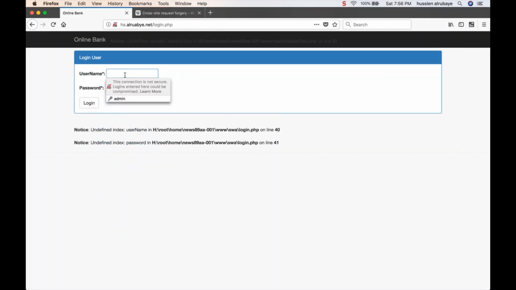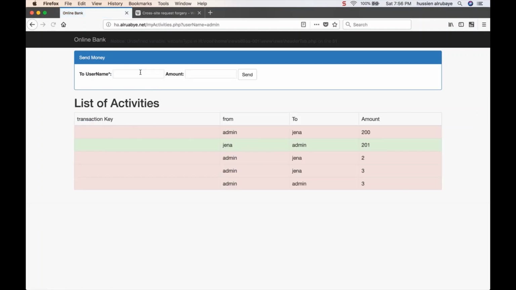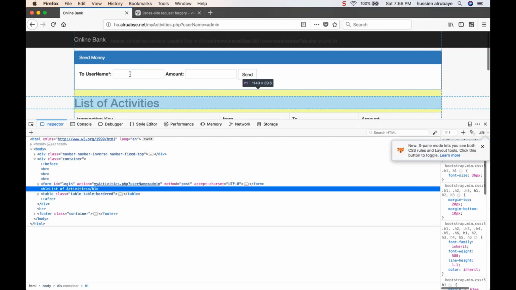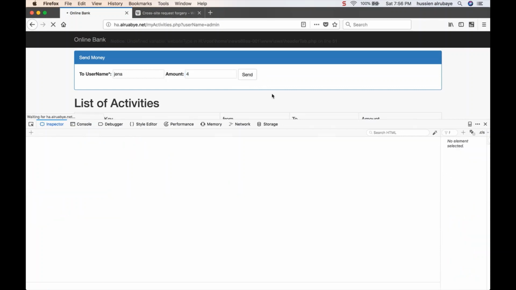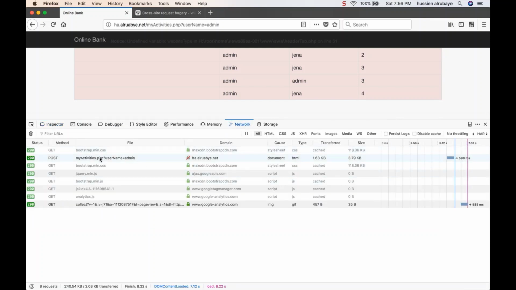If I'm a developer in such a dummy way, I think users only need to log in and click login, and they could go do whatever they like and see this page. Now this user could submit anything he wants. So if I inspect this as the user, he could send money to Jenna, with the example of $4. Click submit. I see there is money sent from admin to Jenna, $4. If I look through the network, I see this page.